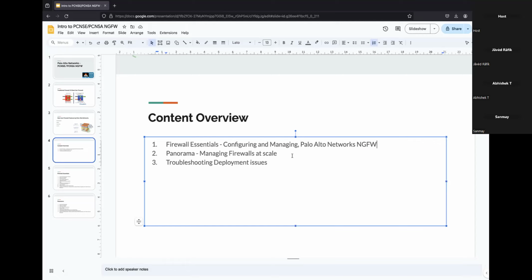But if you deploy in vWire mode, definitely you won't be able to use the capabilities of a Layer 3 device like IPsec, GlobalProtect, and captive portal. I think captive portal will work in vWire, but I have to check. But GlobalProtect and IPsec are the two main things I remember that will not work in vWire mode.